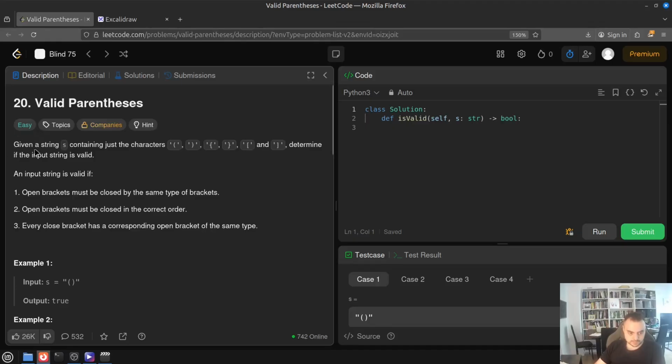Given a string S, that's our input, containing just the characters. Those are the 6 characters which can be found inside our string. So it's a constraint that only those characters will be there. It could be, for example, just a single one of them. Some of them can be repeated multiple times, but this is the complete set of characters from which our input will be constructed. So that's a very big and very useful constraint.